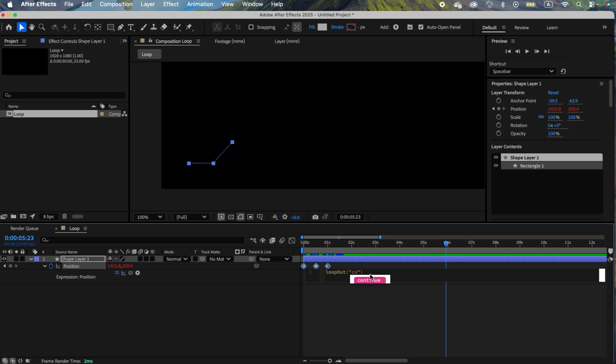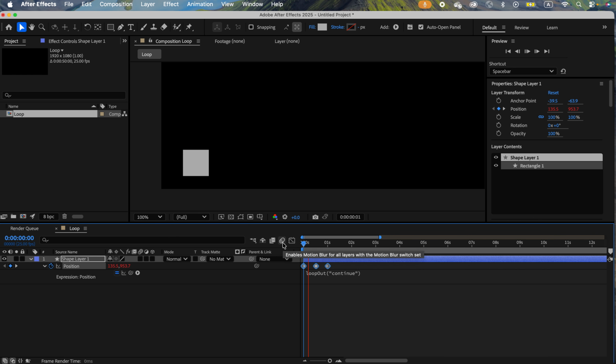Finally, let's see the final option. The final option is continue. So let's see. You can see that my square is also going up, but it's quite different from what I did in offset. Because when you're using continue, it just continues the last movement. The last movement here is going up only. So it will just keep this motion forever. So just going up.